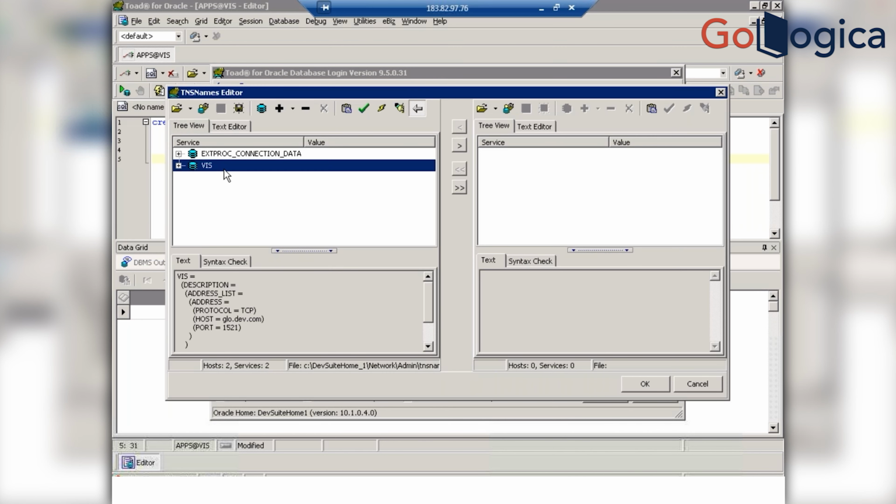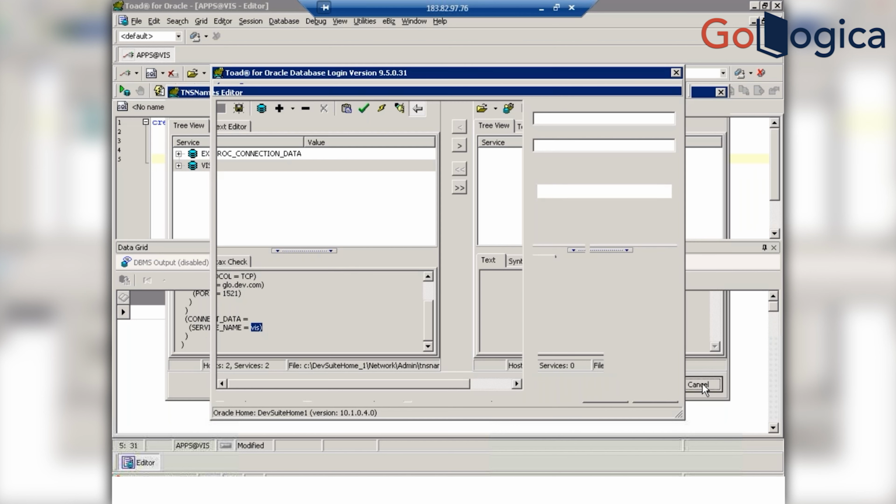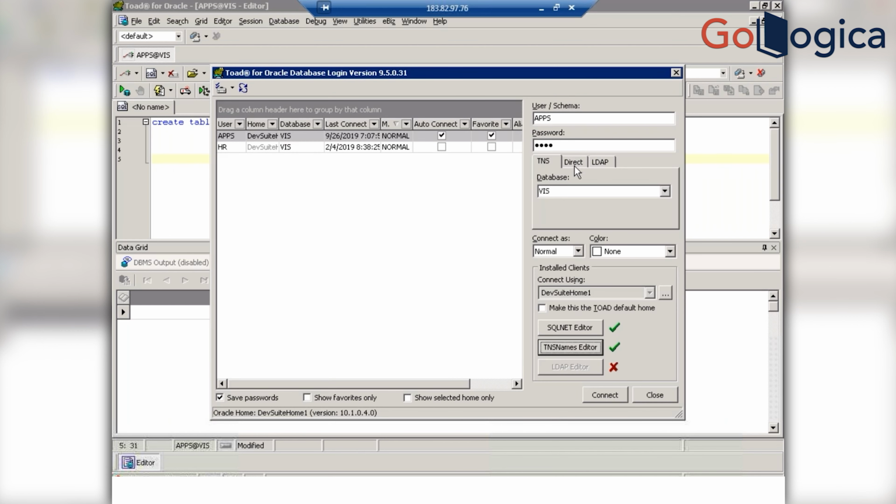So these are the TNS details. Like this the TNS details will come. Take these TNS details directly. This is the host name, right? You can see the host name, port number, and then the service name. Like that the client will give the database details. So here you can click on direct, enter your host name, port number, service name, and then you can connect.